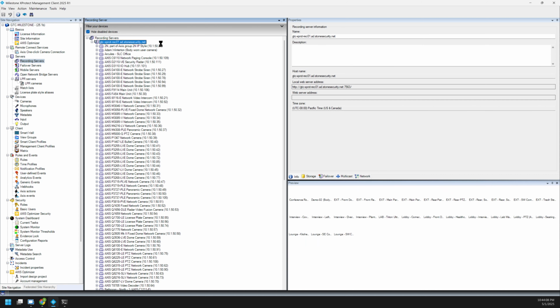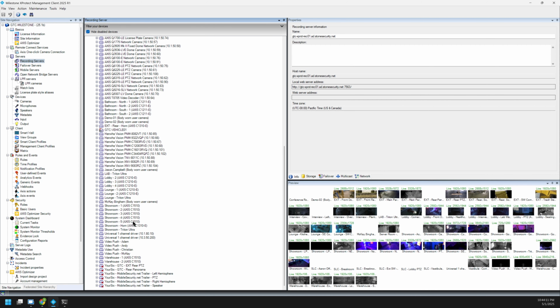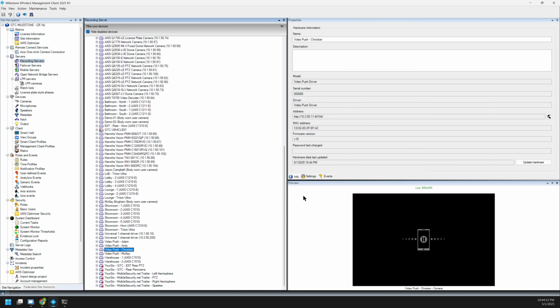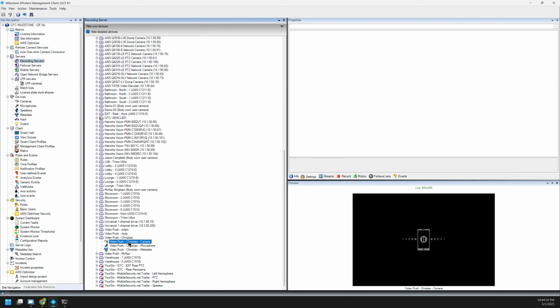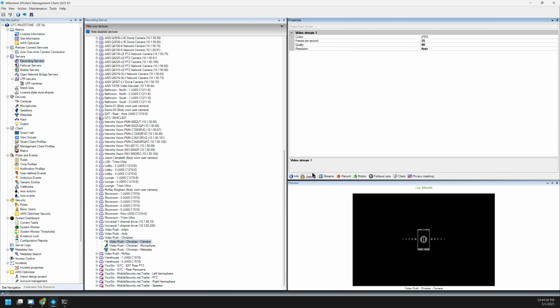And now once this refreshes our management client, we'll see that new device added here. Scroll down to the bottom. Here it is, Video Push Christian. And we can see and review the information there. If I expand that out, here we have the video push. Here's the camera. If we go to the settings tab, you'll notice there's not really much here in the way of settings.